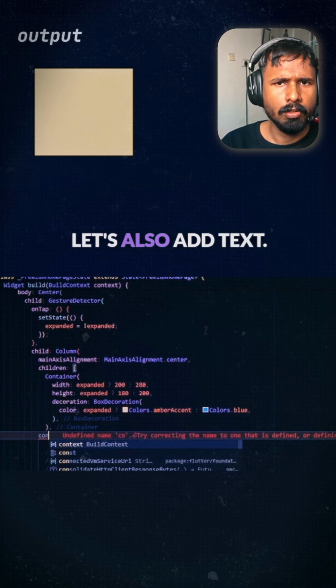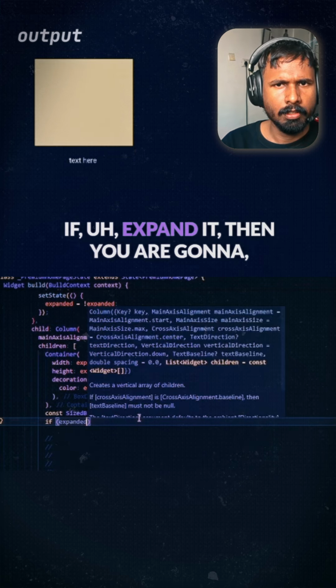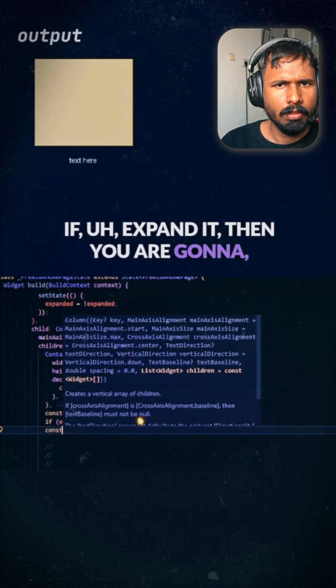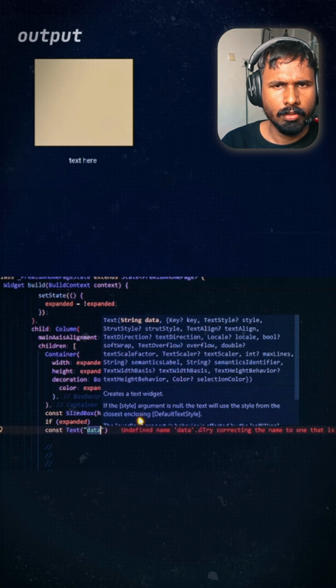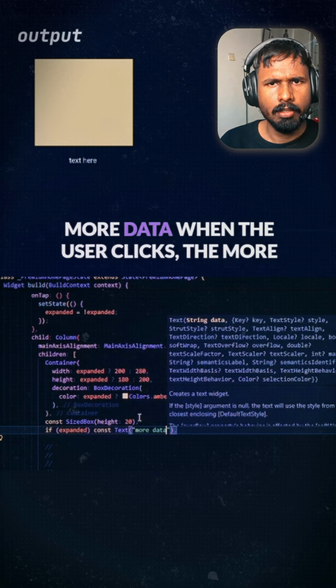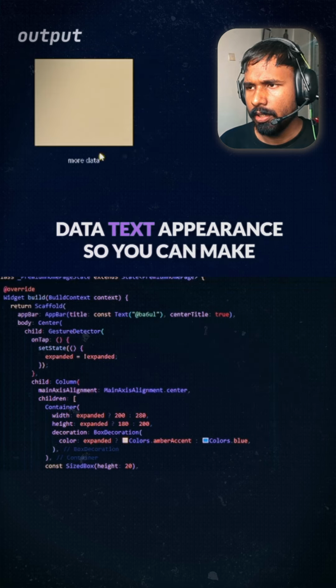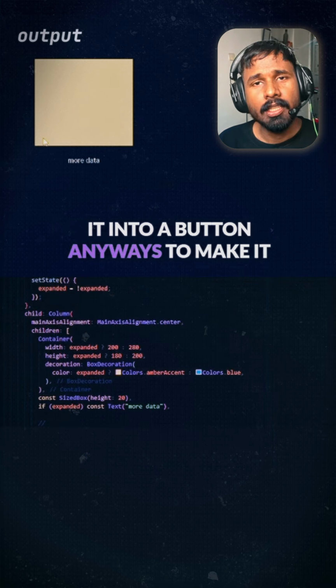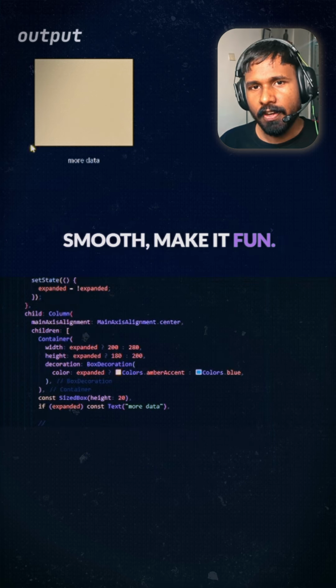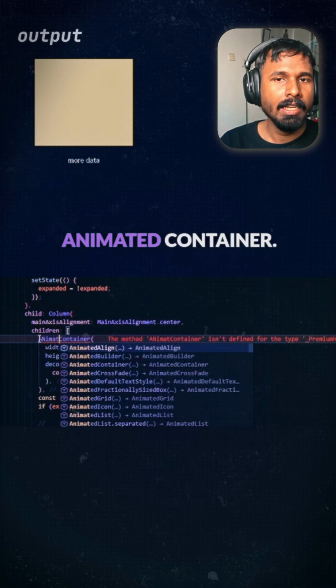And you know what, let's also add text. If expanded, then you're gonna show the text more data. When the user clicks, the more data text appears, so you can make it into a button. Anyways, to make it smooth, make it fun, we can use something called animated container.